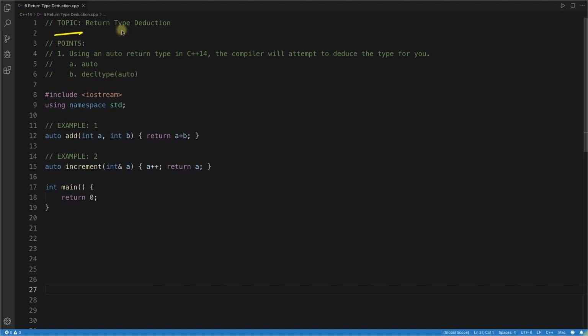This topic is about return type deduction in C++ 14, not 11. In 11 it was a little different, but in 14 it is much more convenient than 11. As you can see, it is return type deduction, and we'll be using two things here: one is auto, another one is decltype auto.